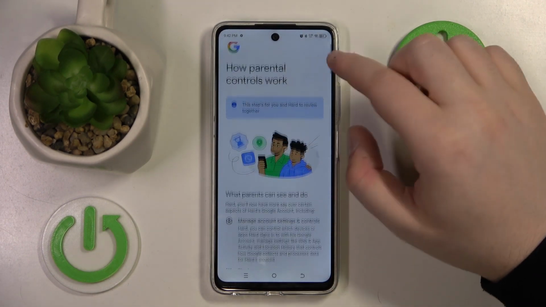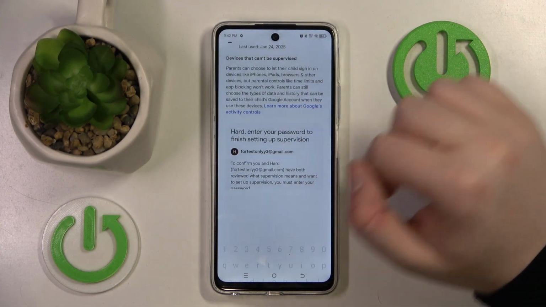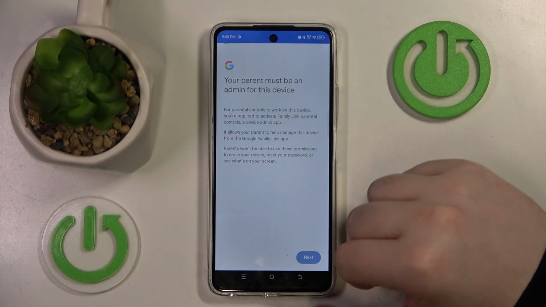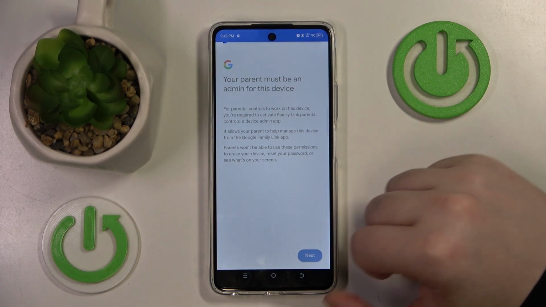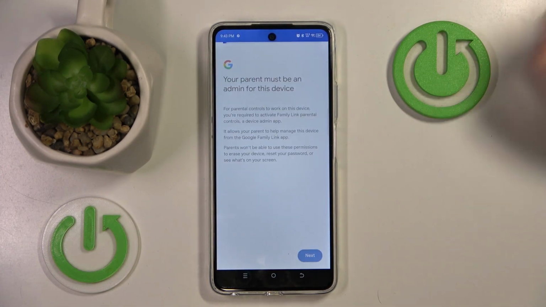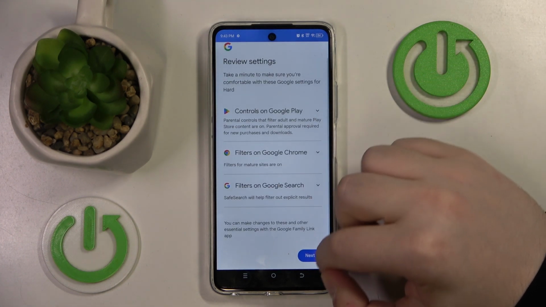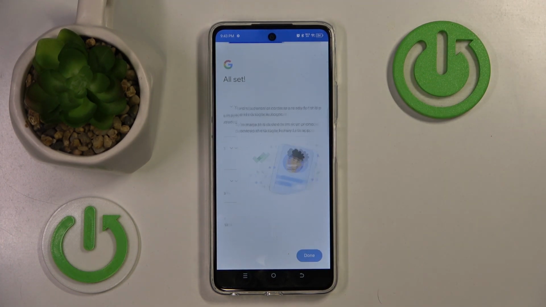And here you have to scroll all the way down. And now you have to enter your child password again. Then click next. And click allow. Now scroll down and click next.